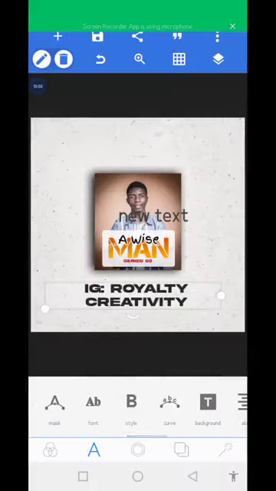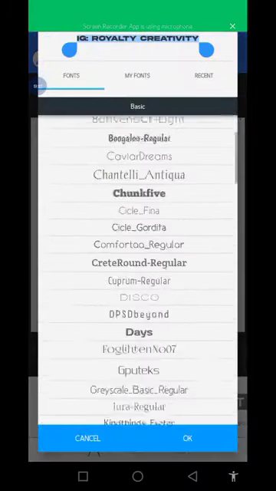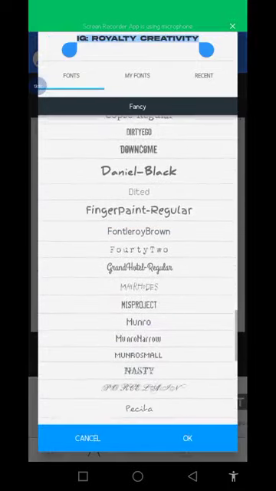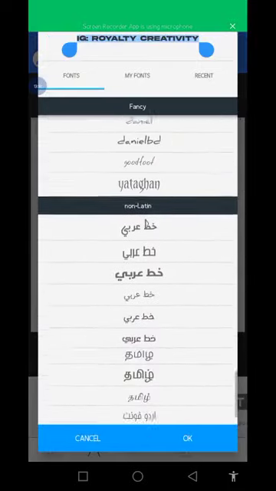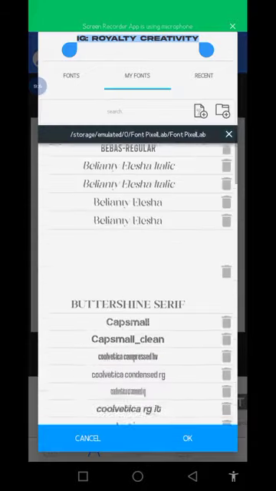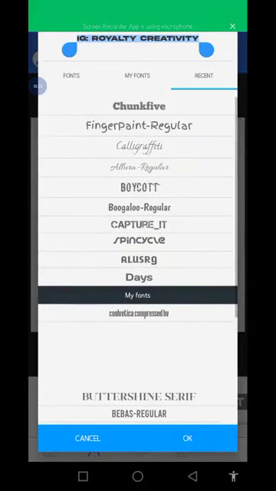Alright, so we have the font. This is where you select your font. PixelLab provides different fonts that you can use by yourself, so you get any kind of font you want. This is the font produced by PixelLab. This is your own font that you download. This is my font that I downloaded. The one that I used recently will be placed here.